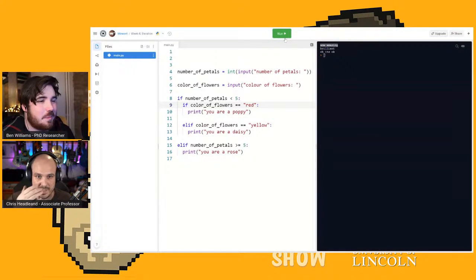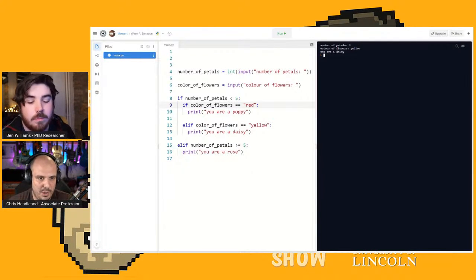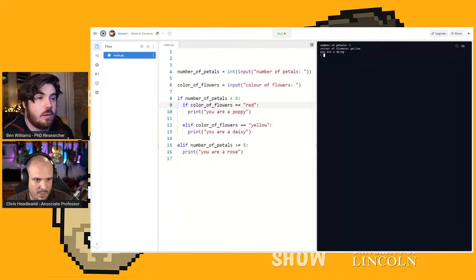Now, if we actually run this program, it will give us a choice. So let's say this has 3 petals, and those are yellow, you are a daisy. So we can very quickly, if we want to create a classification system, and hopefully this is clear how this works at this point, you could build up actually a really quite complicated sorting structure.